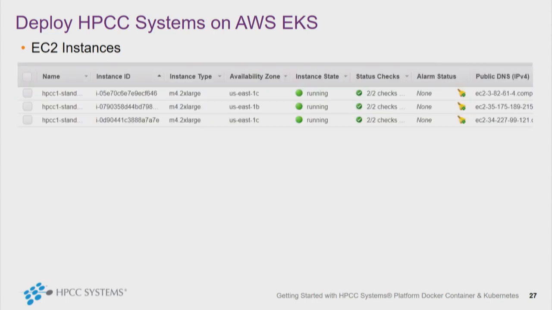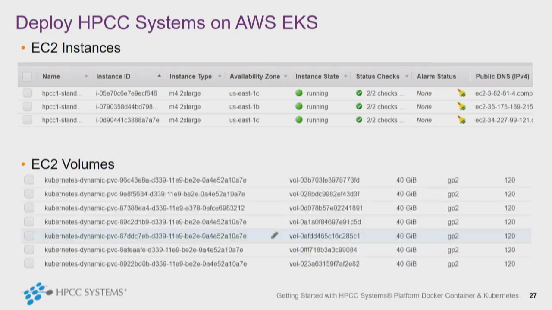And if you go to EC2 on AWS, you will see we have 3 nodes, because at the beginning, when we provisioned our Kubernetes cluster, we said the nodes would be a minimum of 1 and a maximum of 4, but by default 3. And since we started Roxie and Thor, we started a bunch of volumes.